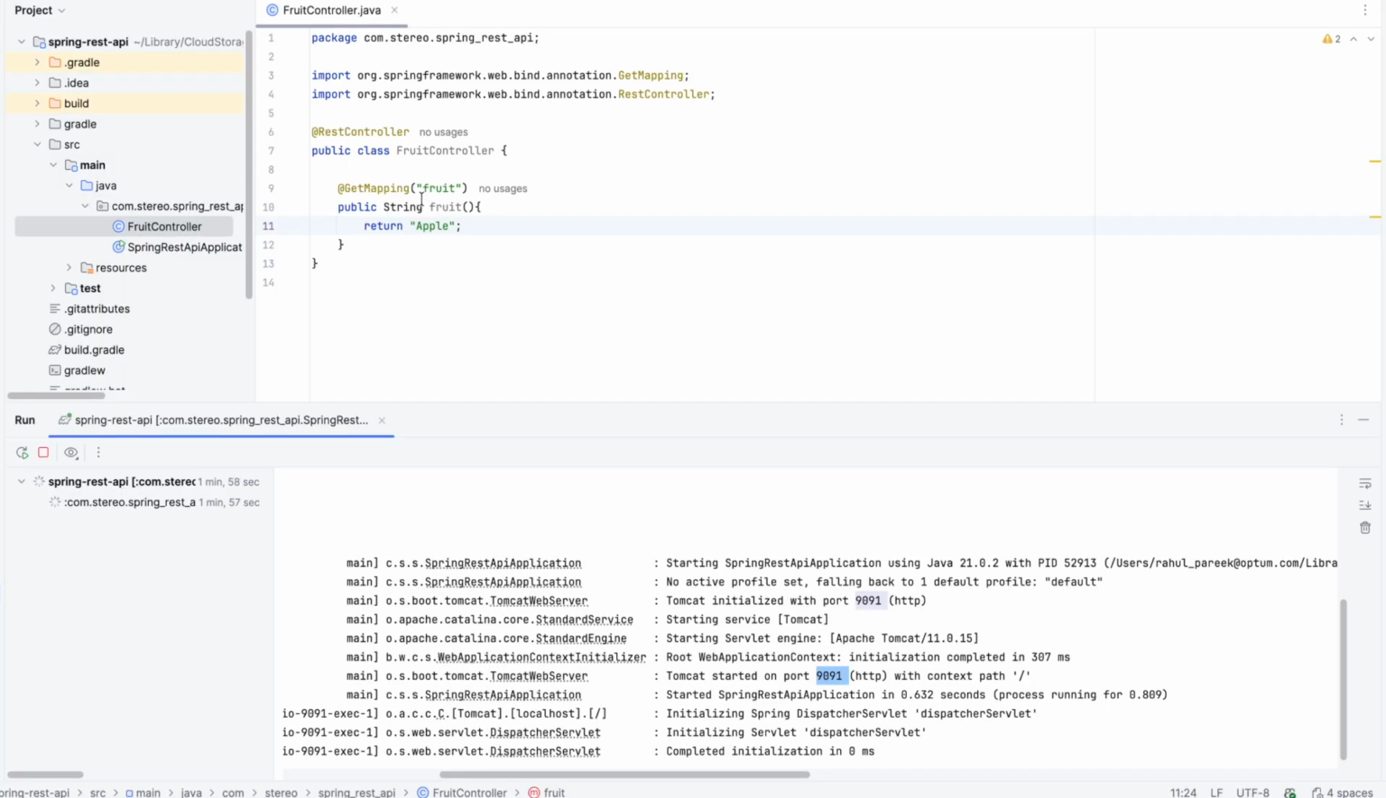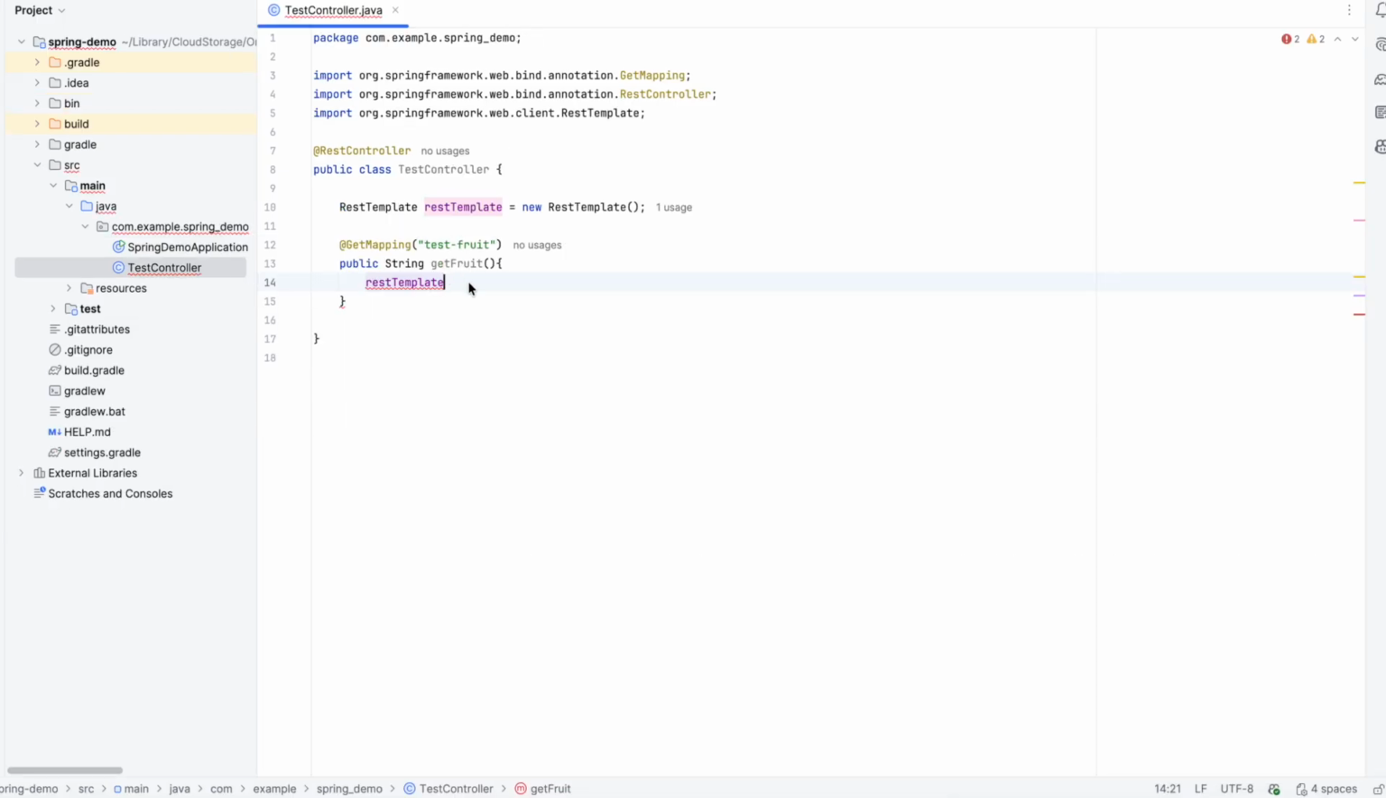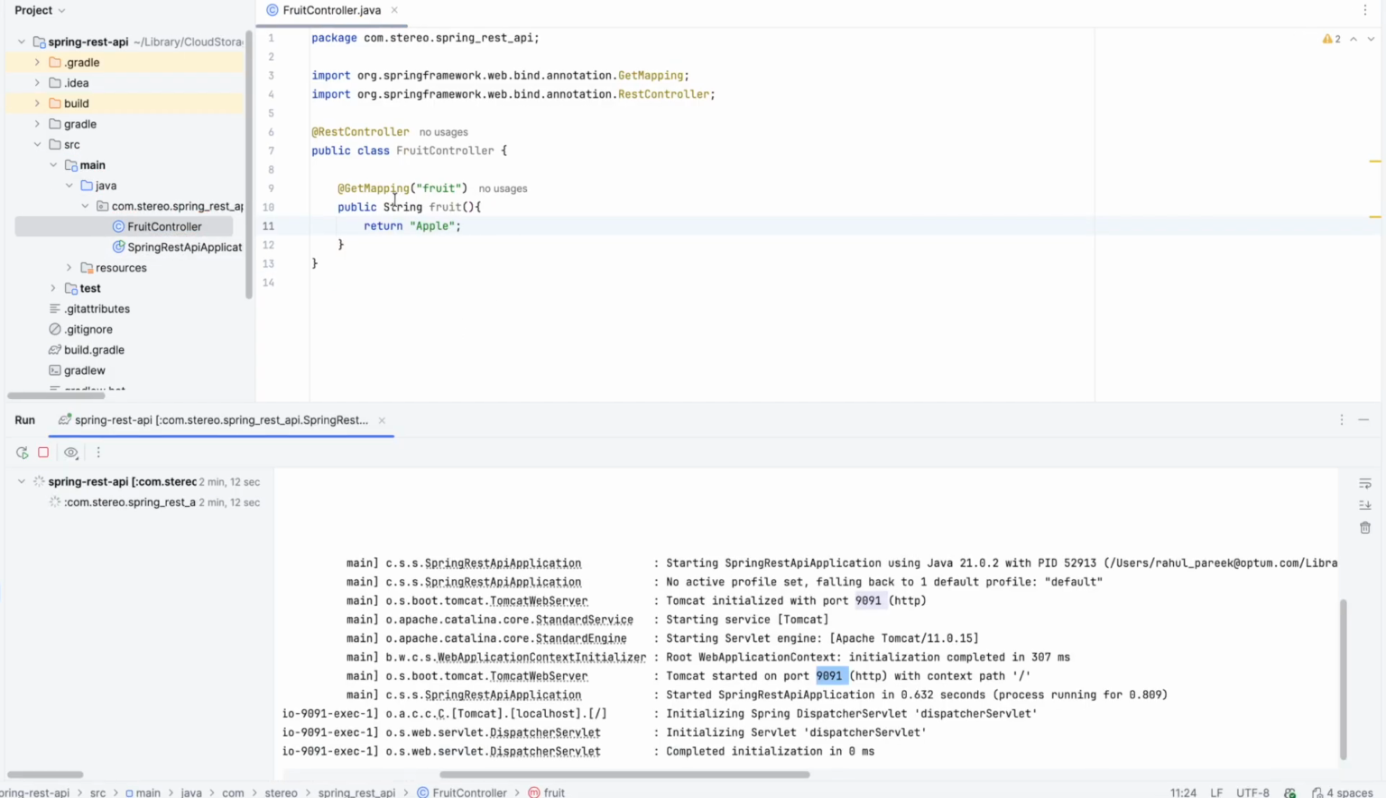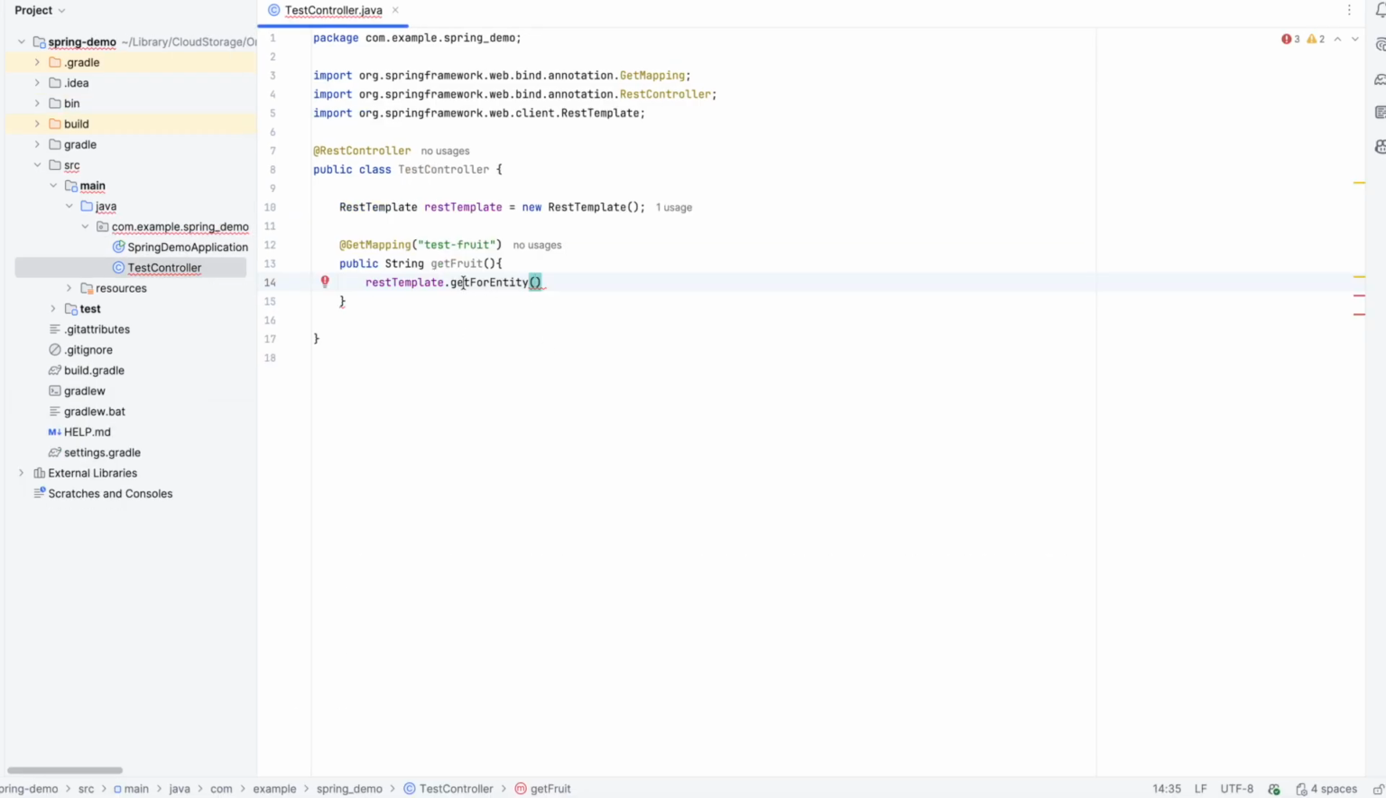So if we want to call this particular API, okay. So what we can do, we can use the REST template, and there is a method which is getForEntity. So as this is the get mapping, right? For the post and put and other things, we'll be seeing the example later. But as this is the simple get API, fruit API, so we are calling the getForEntity. And I'll be telling you why we are using this getForEntity only.